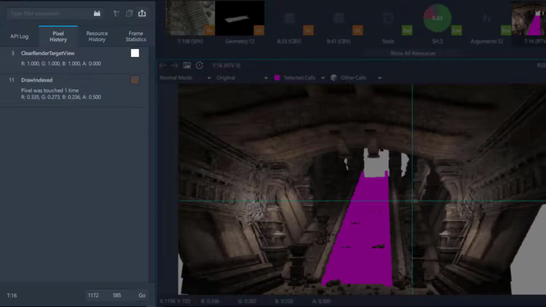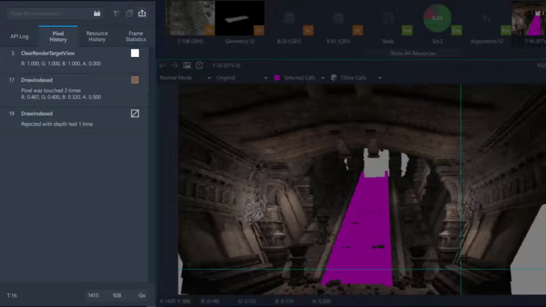In this tab, you can view the events that affected that selected pixel and visualize colored boxes next to each call to demonstrate the color written into the frame buffer after the API call's execution. If the call had been rejected at one of the pipeline stages, then the box will be white with a gray line running through it.